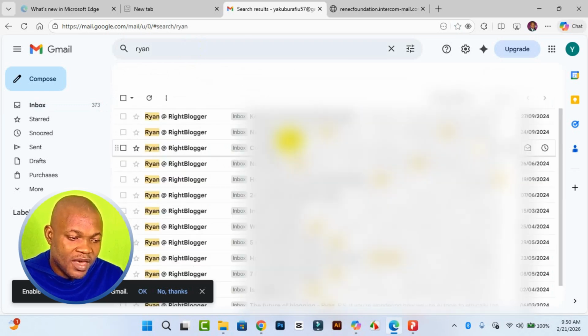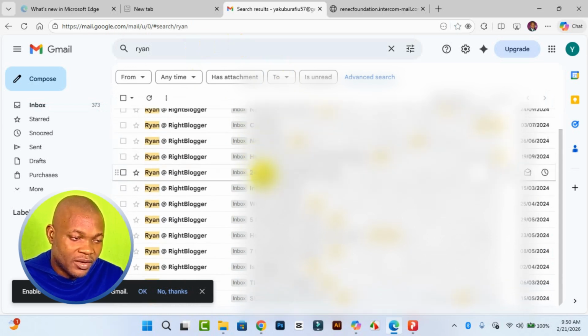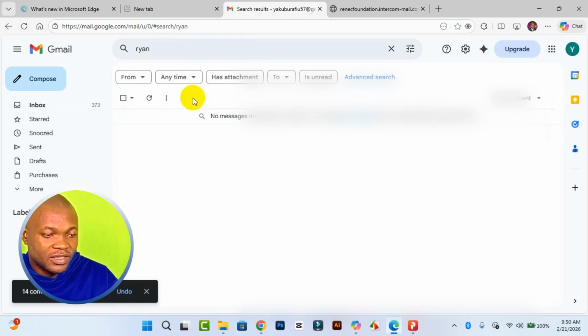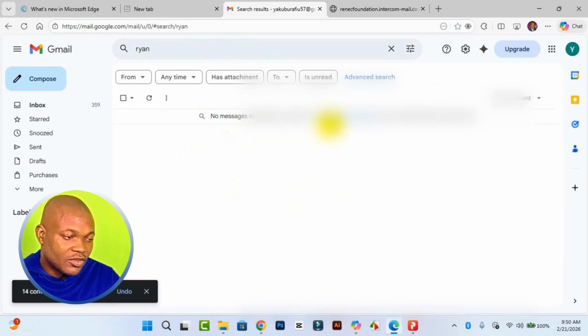Then we have every mail from this particular URL. I'm going to click on select all and then hit the trash bin icon. Nothing from that particular mail. Let's go back to inbox.